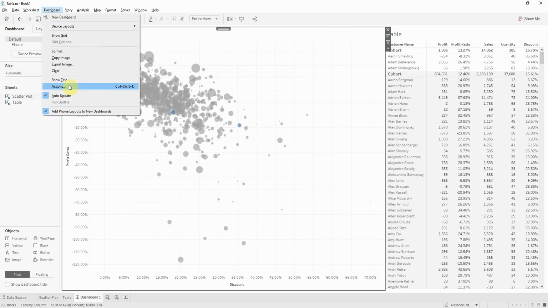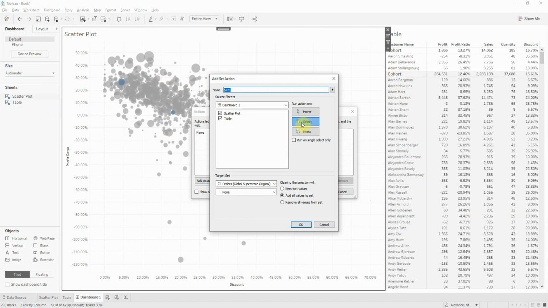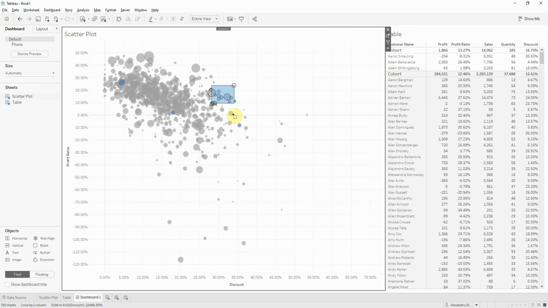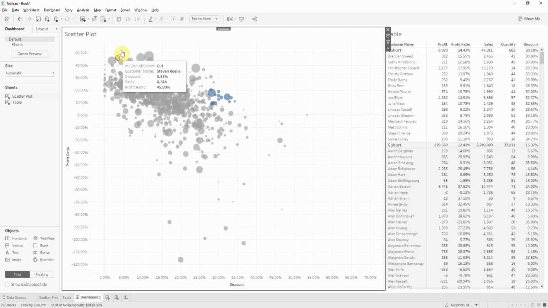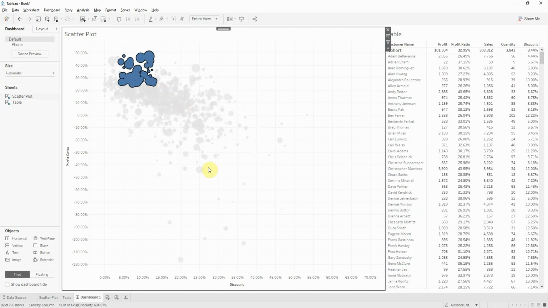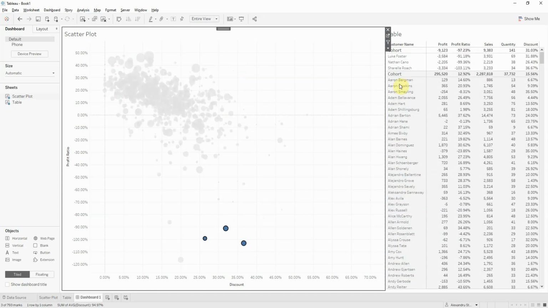So I'll go to dashboard, actions, add action, change set values. And I'll say unselect, my others, my cohort, and I'll say keep, let's say. So now when I select a few, I get the summarization of my cohort here and the rest of my data here. This is the summarization of my selection. And I can keep it in a table if you are a table lover.